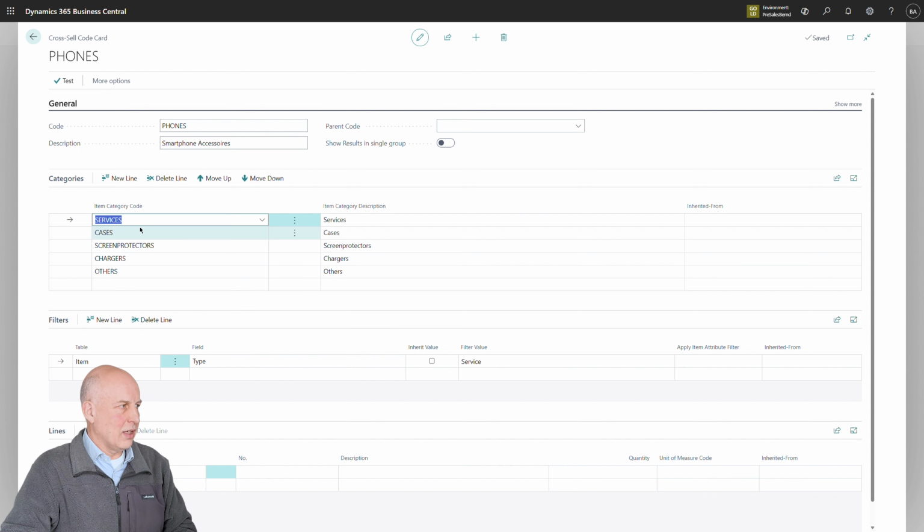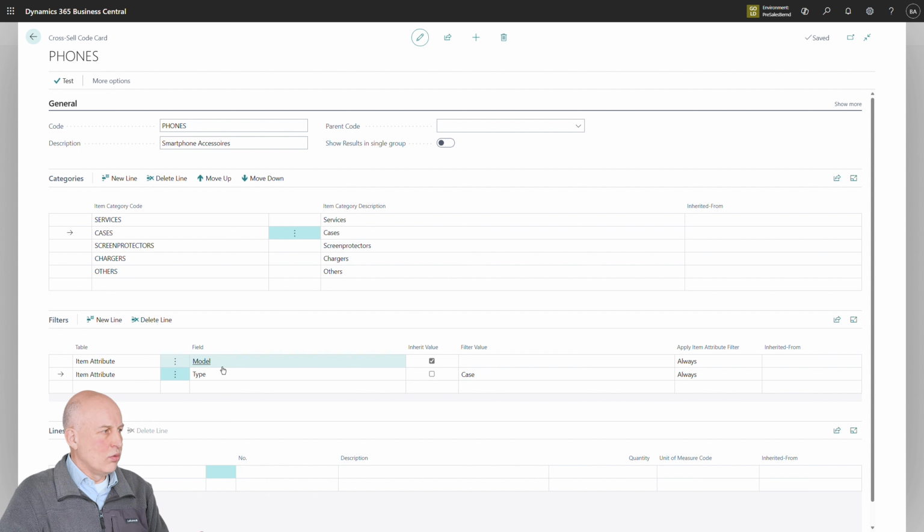So first I have a category services. I will include in the services an item where the item type has the value service. So everybody knows on the item card we can have inventory items, service items, and non-inventory items. I will display here all the service items. In the second part, I will have the cases. How will the cases be filtered from the item list? I will use item attributes.